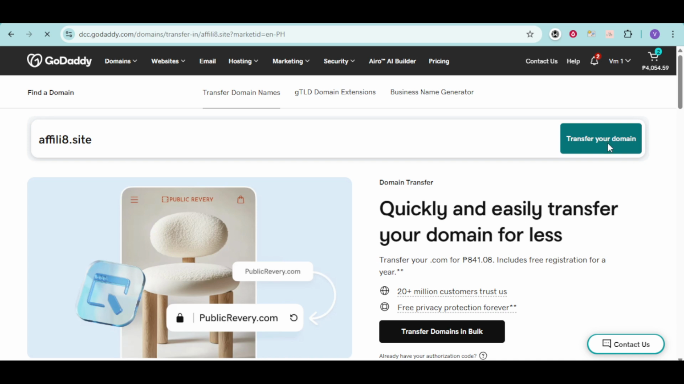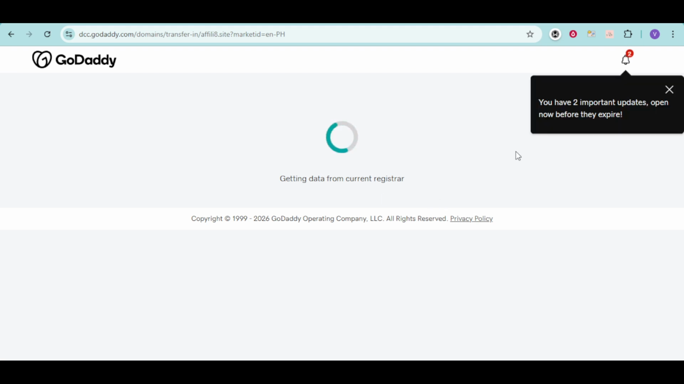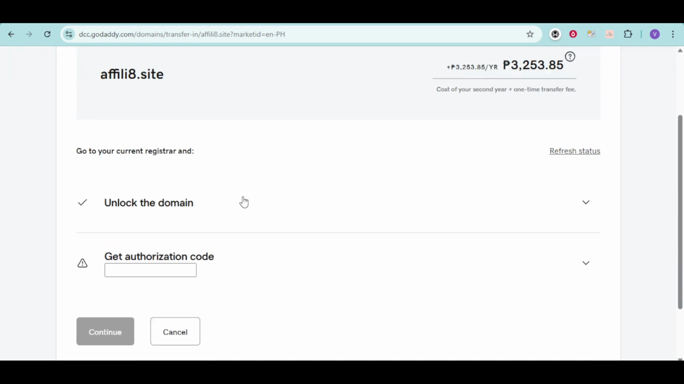Next, GoDaddy will ask you for the auth code. This is where that code from Namecheap comes in. Paste the code you copied earlier into the auth code field. Take a moment to make sure there are no extra spaces before or after the code, as that can cause errors. When the code is in and everything looks correct, follow the on-screen prompts to confirm the transfer and complete the process. That's all there is to it.